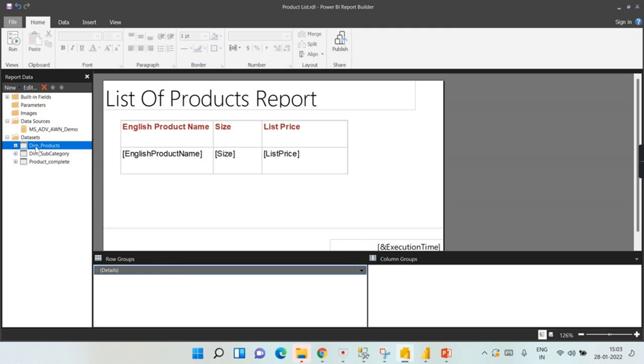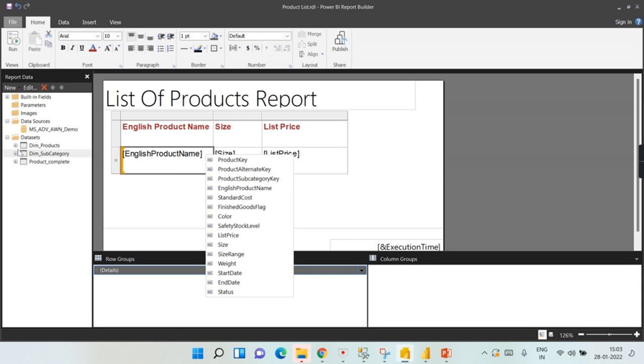So even though you have products and subcategory here, there is no relationship. When you are creating one report from this data set, this will not disturb another data set. So you can see, you choose from here. Already this is mapped to dim products, right? Then you cannot have a mapping to product complete here. So there is no relationship between the data sets. That is the first thumb rule you need to understand.